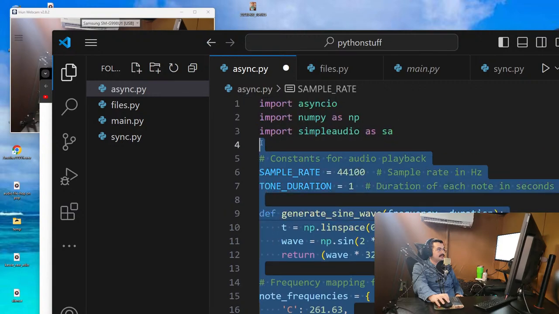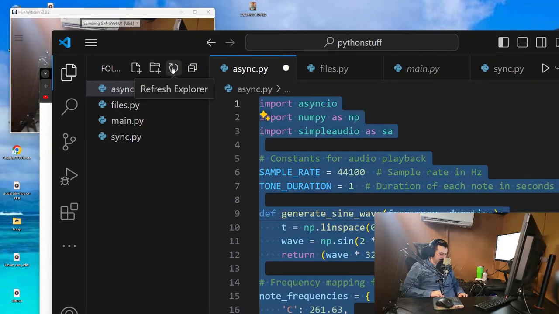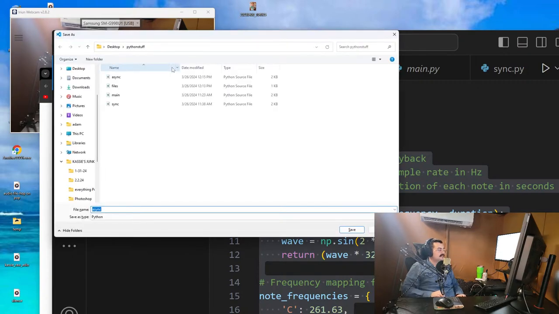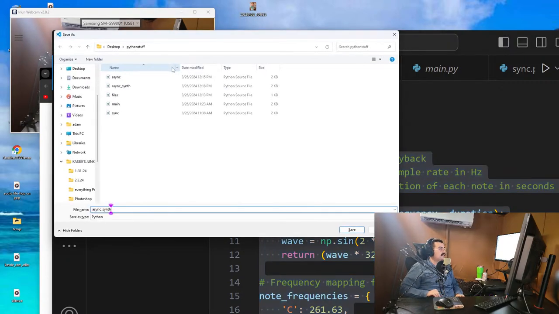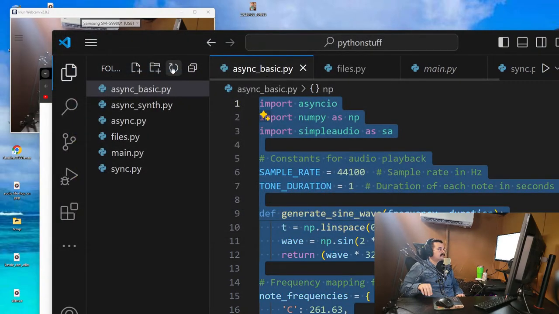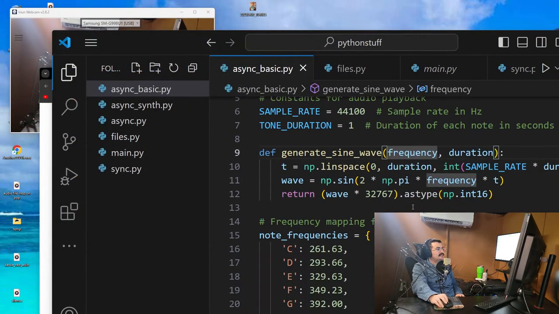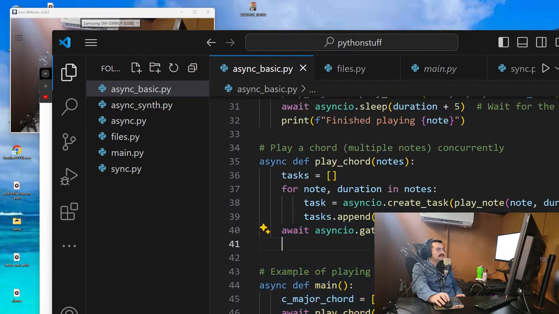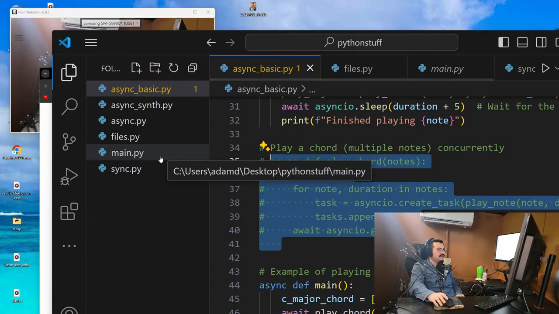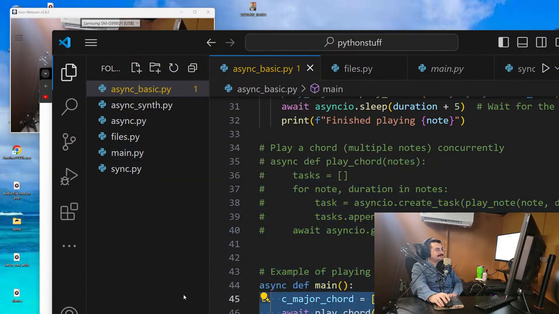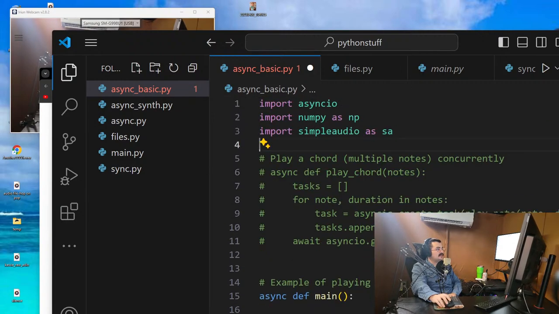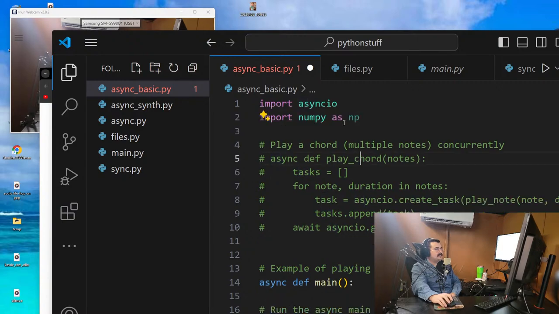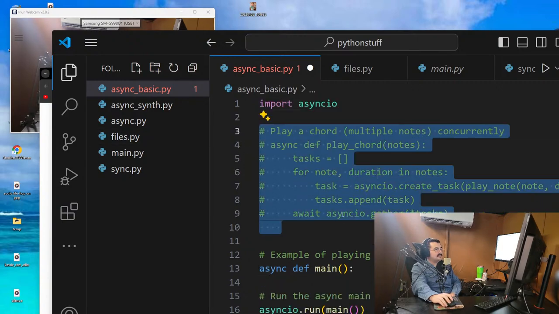another example right here. So why don't we save this as async synth, and we'll make a copy of it that's async basic. This is going to be a basic example of the async IO. So let's leave a little bit here just so I have something to go by. We do have Copilot back, so we don't need none of that. We don't need this, and we don't need none of that.